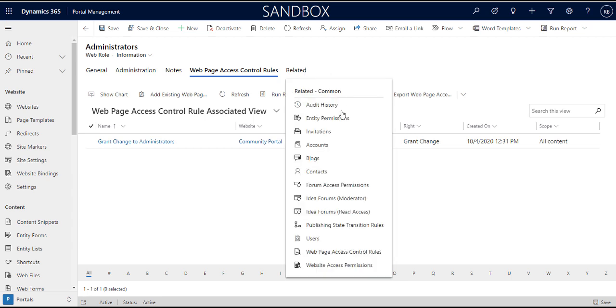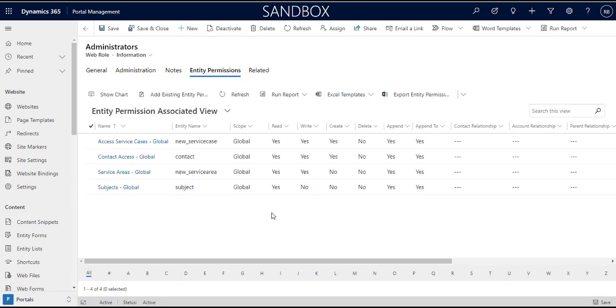And then we have entity permissions, and entity permissions again grant access to CDS records, CDS query data that have been surfaced via entity forms, entity lists, and liquid code. So the administrator has been given global access to all of the key entities that we're using in our example scenario for this video, including service cases, service areas, contacts, and subjects.